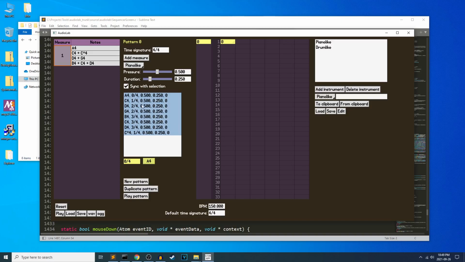All right, anyway. So this is piano key, position in the beat, or position in the measure, rather. Pressure, I think. Yeah, pressure, duration. And then instrument ID. Oh, I don't have, oh geez, what?